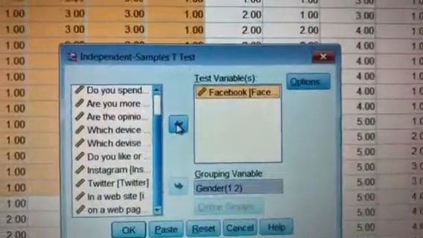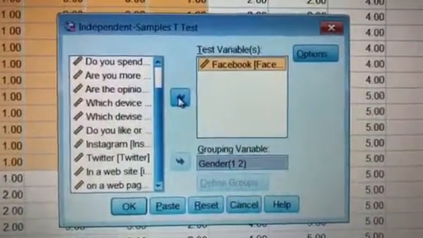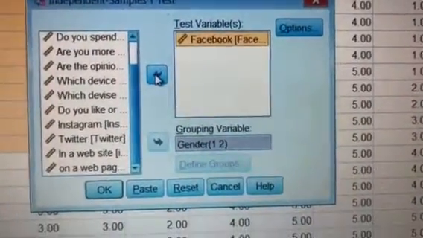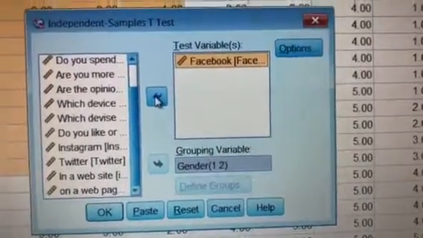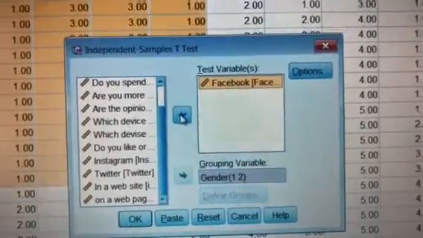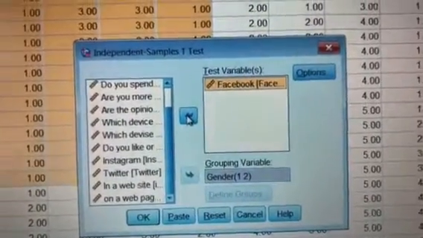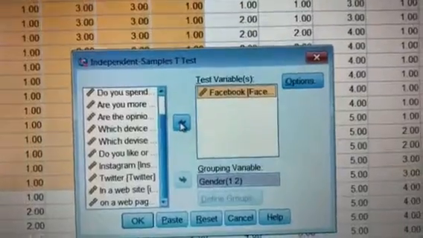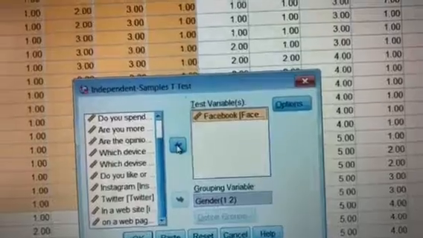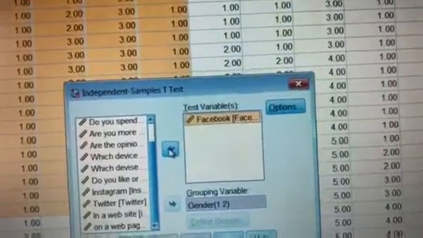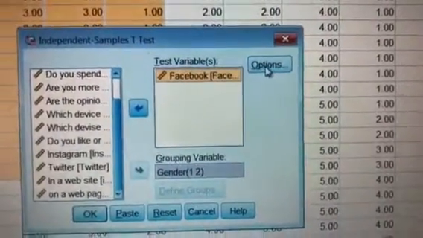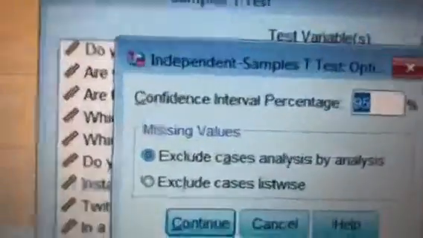Now that's our test variable here. What this means is we're going to see if there's a difference between those that ranked Facebook 1 through 5 as a choice for examining college options. We're going to look at whether there was a difference between males and females. Fair? Let's explore this options button here real quick, just so you know.